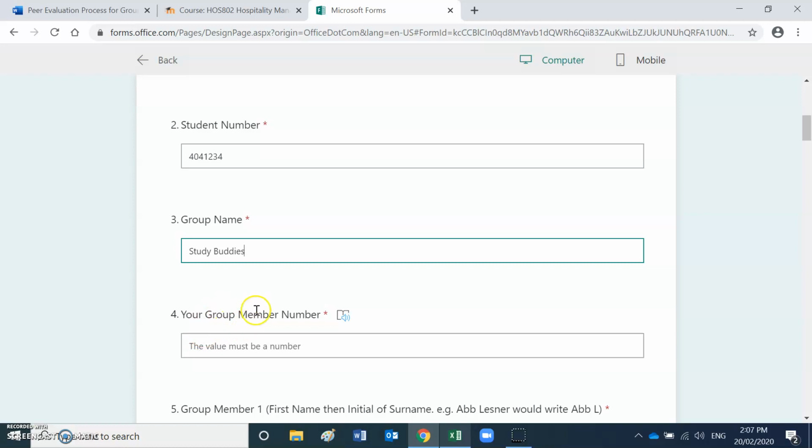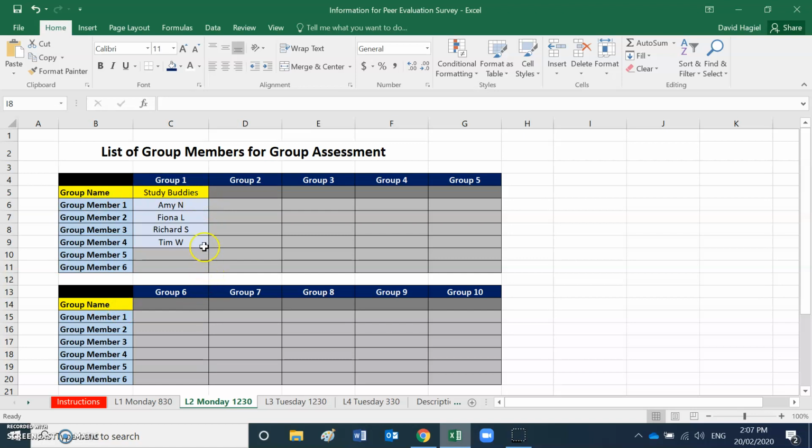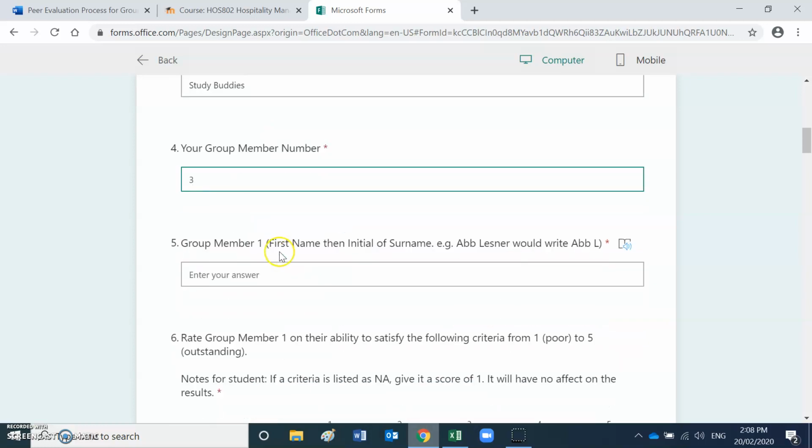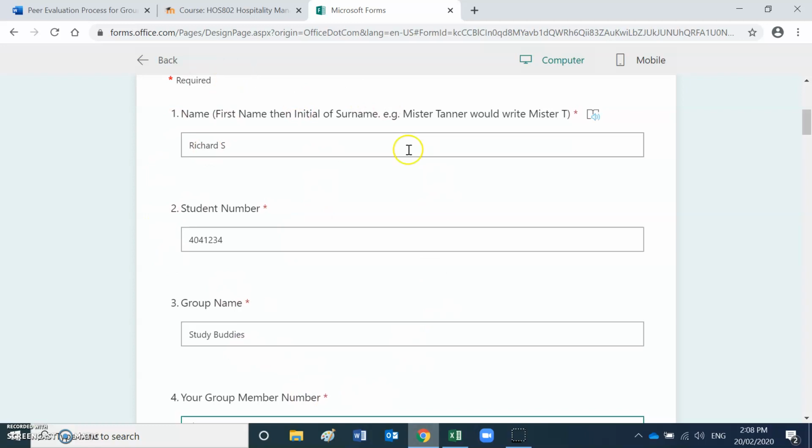When it comes to your group member number, if we go back to our group list, Richard S is group member 3, which means that his group member number is 3. If we were doing it for someone else, for Amy N, she's group member 1, so her group member number would be 1. Because we are doing it for Richard S, we use the number 3. Okay. So that's more or less your details.